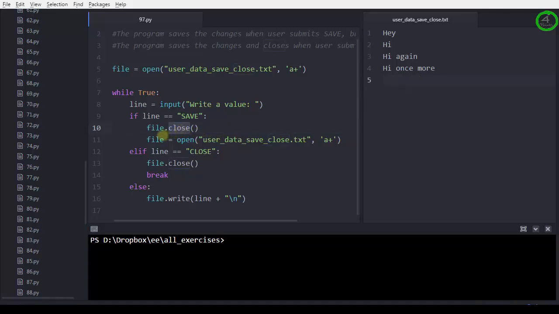However, the program is still running, so what you want to do is open the file again, because that's what the user wanted. They wanted to save the changes but not close the program. However, your solution may be different, but if you're getting the same output as mine, then you should be good to go.